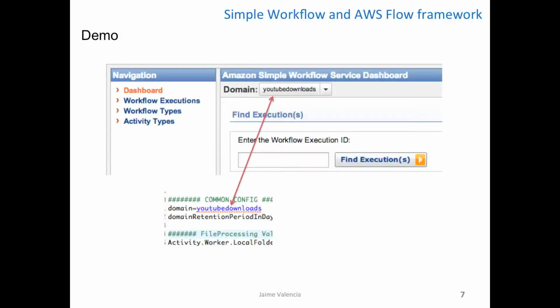So before running the demo, there are a couple of things to keep in mind. Before running the demo, I did two setups in my AWS account. The first one is that after logging into my AWS account, I went to the SWF console, and I defined a domain where my workflow is going to work. I defined that domain as YouTube downloads. That's the name. I also have to set up that name in my application properties within the running demo that I'm going to show you in a minute. These two need to be exactly the same, otherwise it will not work.